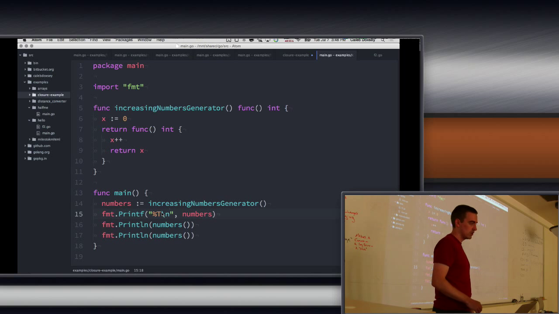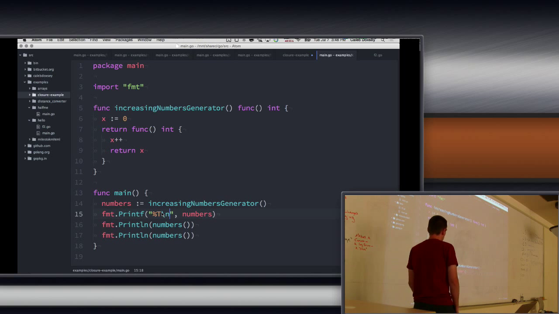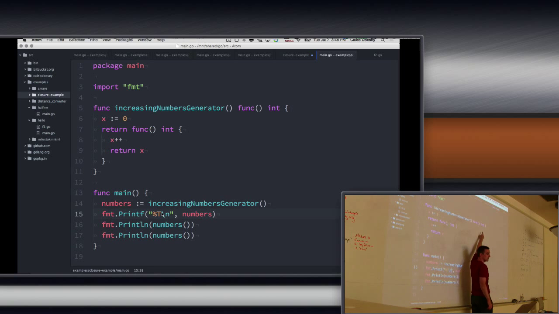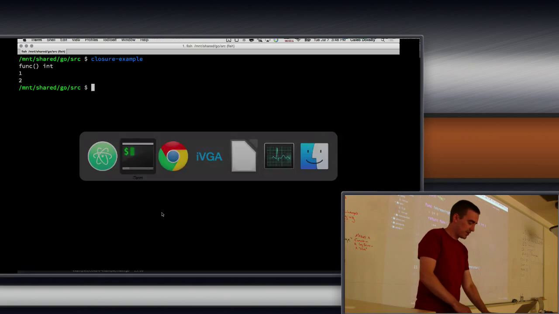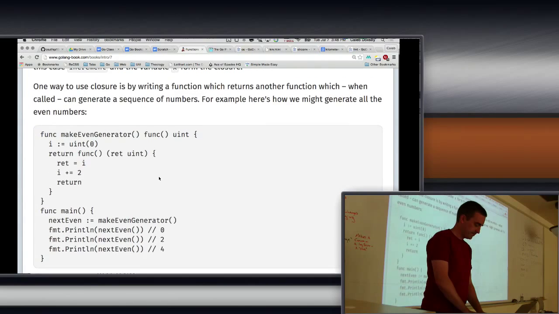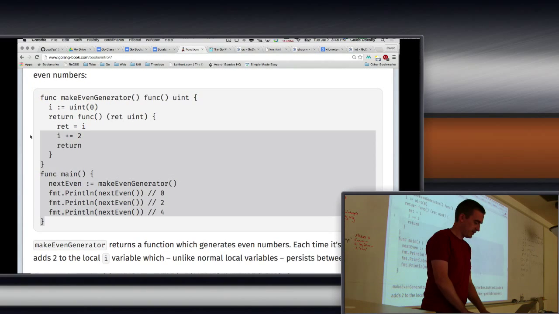So the function numbers returning what? Ints. It returns an int. How did it know it was 1? It's returning the value of x plus 1. And every time it gets called, it increases the value of x. Okay? So I think there's another example in here that we can look at. This make even generator.